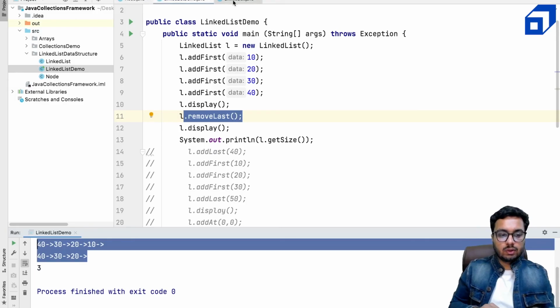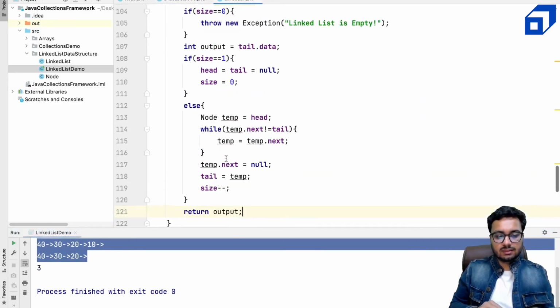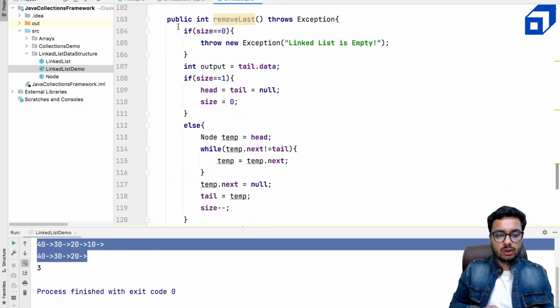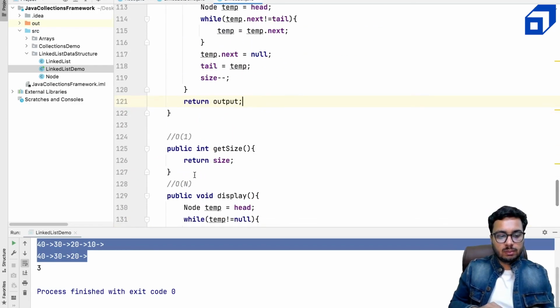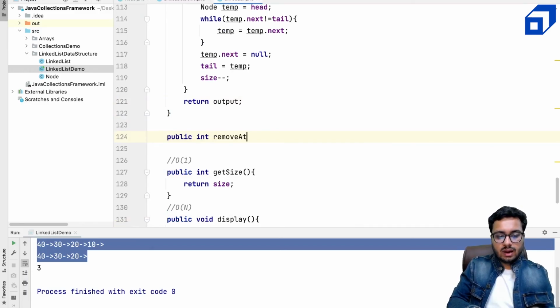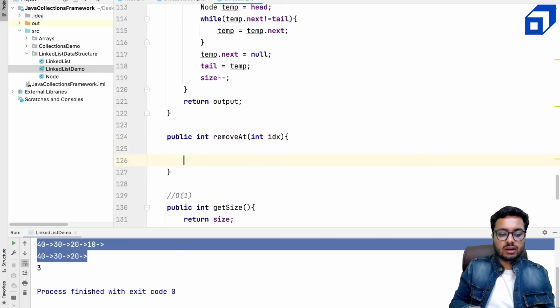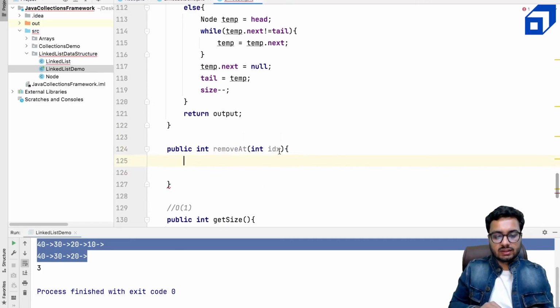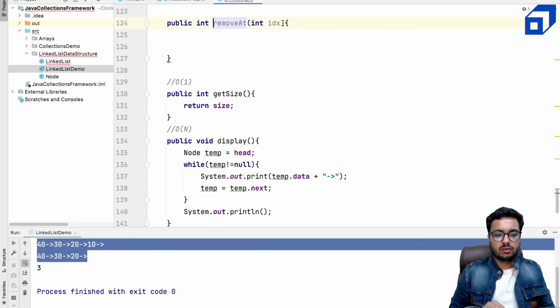Now the next thing we would like to do is, any guesses? Of course, it's going to be remove at a particular index. So we want to write one more method, public int remove at a given index. Again, before I write the code, take a pause and think how you will implement this method. Given a particular index, I want to remove something from that index. So let us start implementing remove at, right?